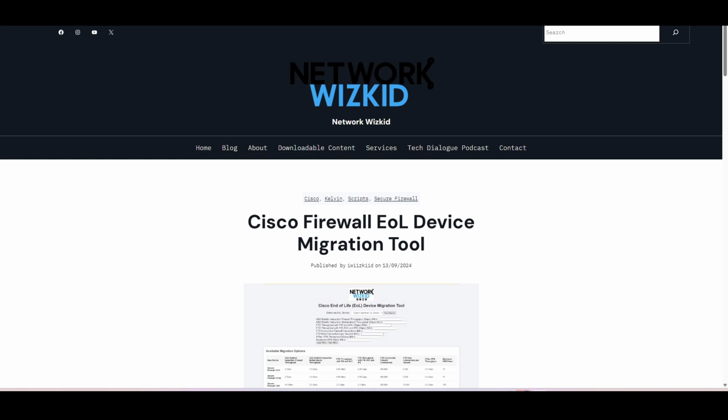So I've released the Cisco Firewall end-of-life device migration tool, and this video is going to quickly go through where you can find the instructions and give you a quick demonstration on how to use the tool.